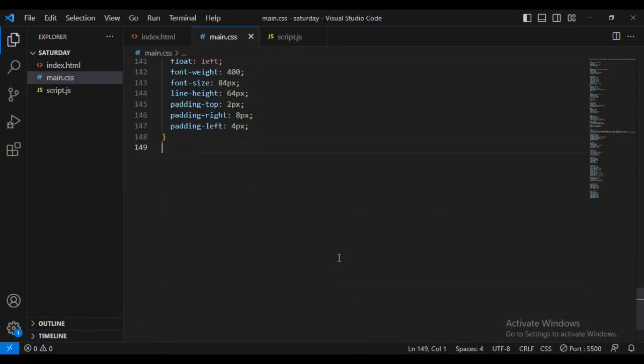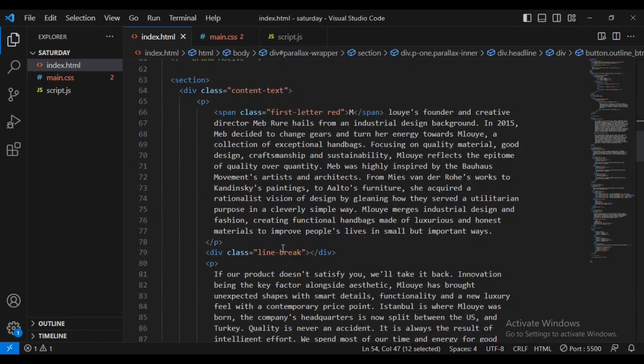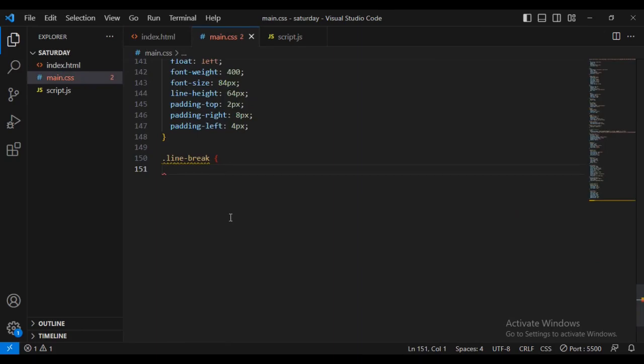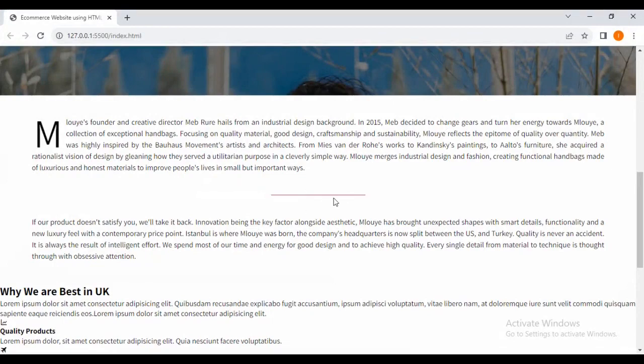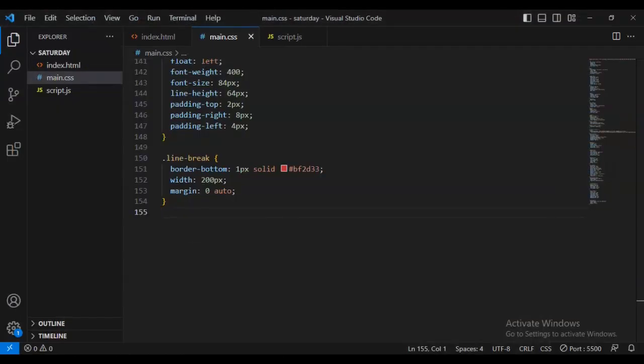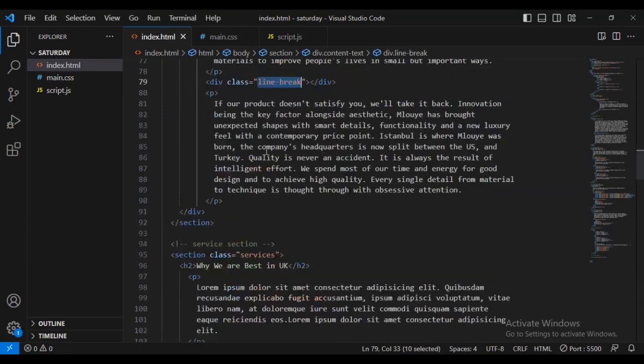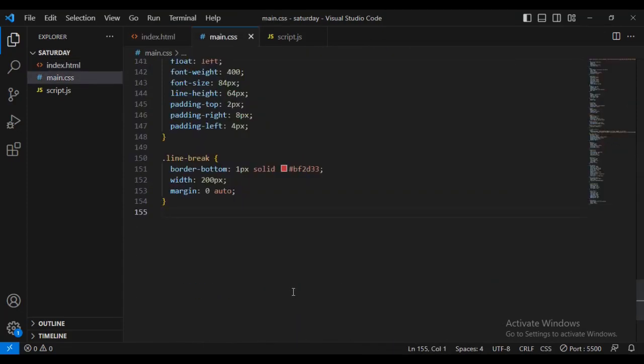Now I'm going to set the line break. This class name that is over here, we are going to give it a border bottom of 1 pixel solid, then width 200 pixels, margin 0 auto. There you can see this line that has come out. Now I'm going to add a new class name red, and I'm going to give it some color, the color code of green.